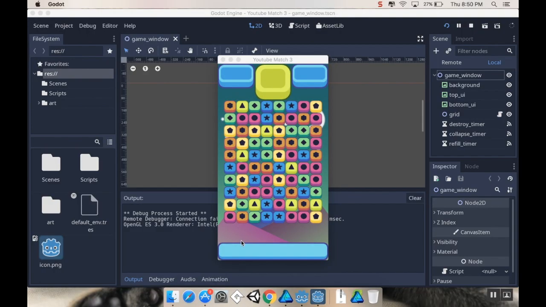Okay, so where we left off last time, we have our game where if we swap two pieces and it's not a match, they swap back, and we can still swap to make matches anywhere on the board. Columns collapse, they refill, they automatically detect matches, collapse and refill again, until there's no more matches on the board. So what we're going to do today is start adding some of what I call the fun stuff.